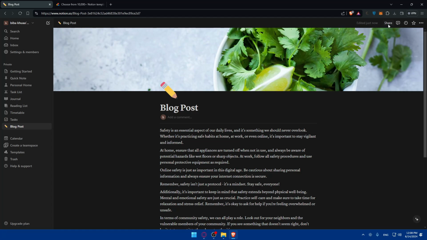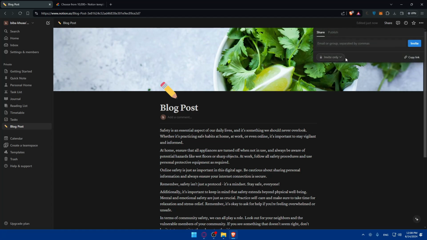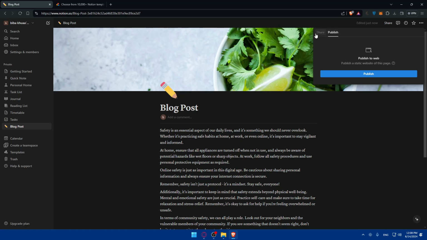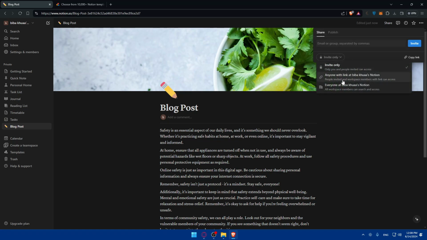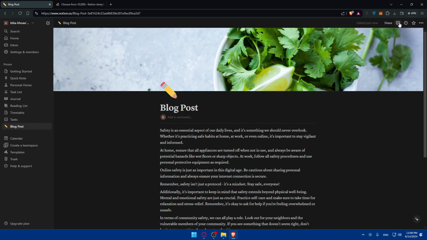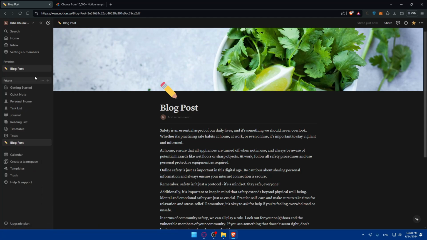Now if you click on share, you'll be able to share it with specific people. You can invite only, or anyone with the link, or everyone in my Notion, whatever you want. And of course, if you share it, you can see what people are saying about it before saving it as a template. Make sure to go into the list panel, click on the three dots, click on add to favorites, and you will find it saved here as a template for you, and you can use it whenever you want.